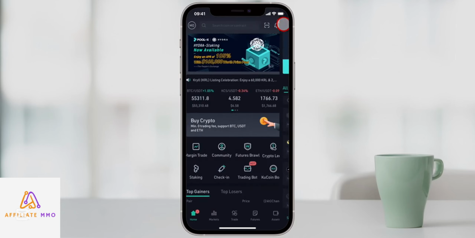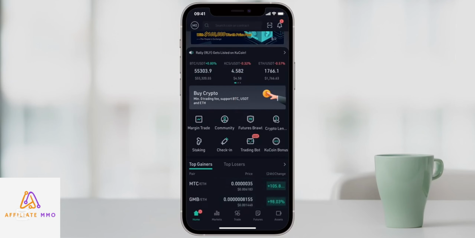KUCOIN though is a very robust app with a lot of different features. You've got the trading bot, you've got staking, and some others as well, including low fees.